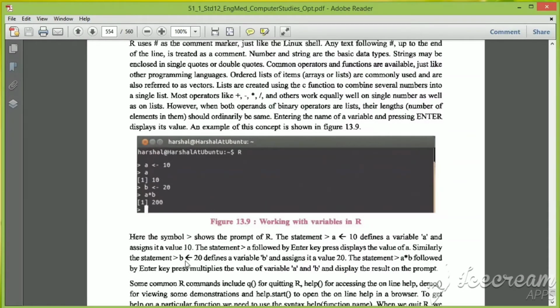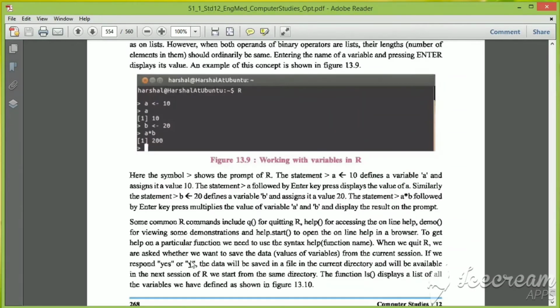Again over here, B arrow 20 means B is equal to 20. Students, A arrow 10 means A is equal to 10. B arrow 20 is equal to, that means B is equal to 20.